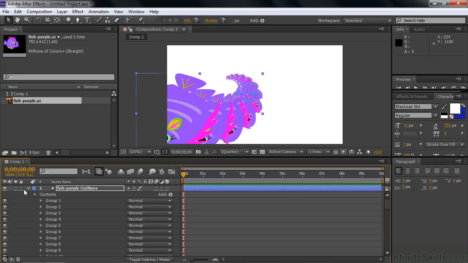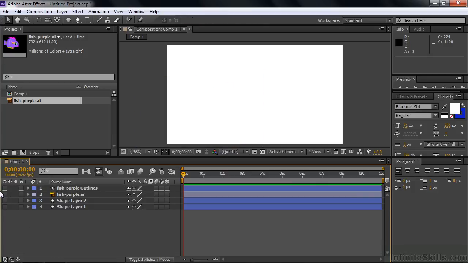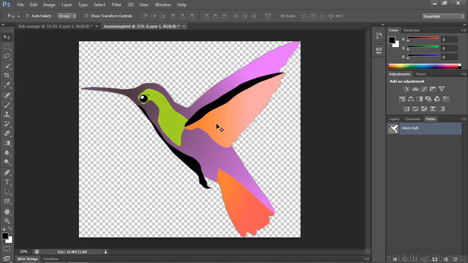All right, a couple more ways to make shapes. Let me close this guy down, turn it off. You can make shapes from paths that you've copied from programs like Photoshop. So let me go to Photoshop. So here we have this image inside Photoshop, and I've created a path around it, which is easy to do. Just use the selection tool to do that. Let's just take the path and copy it, Control or Command C, and go back to After Effects.